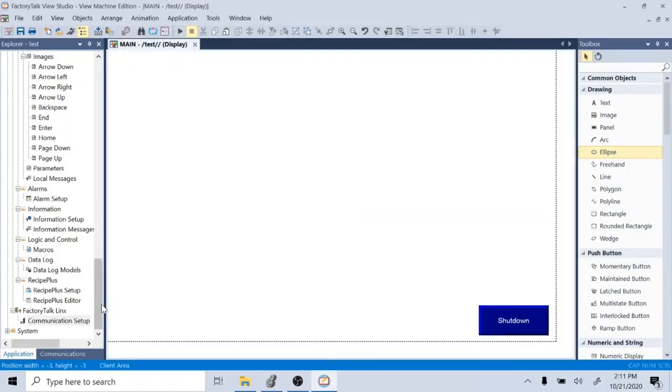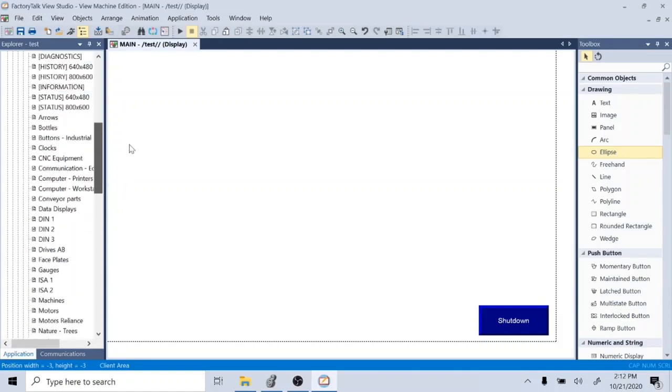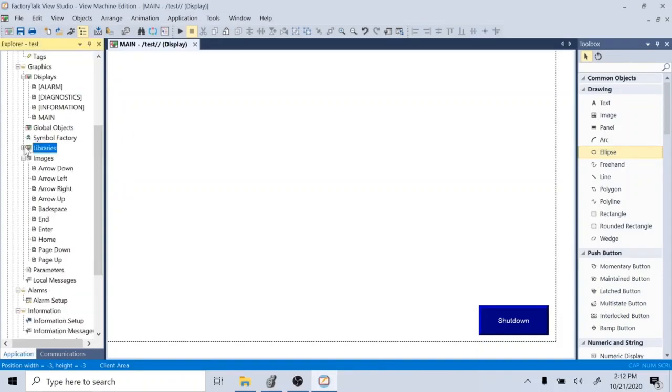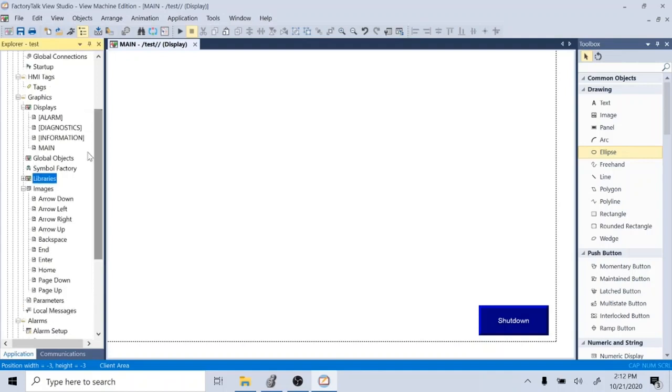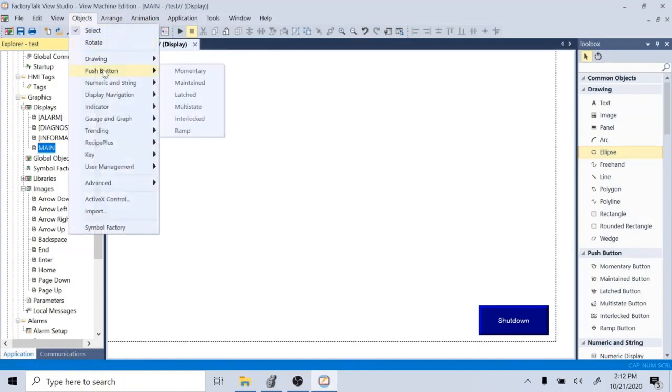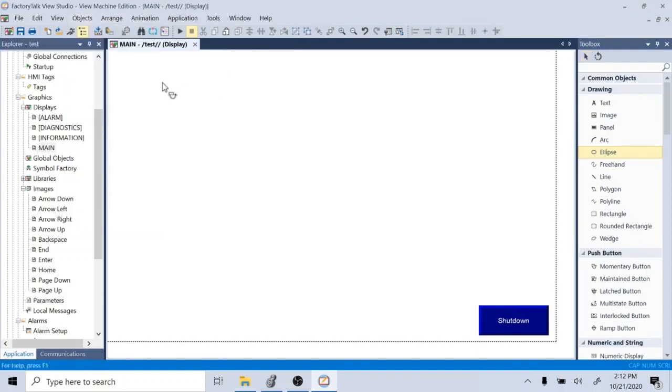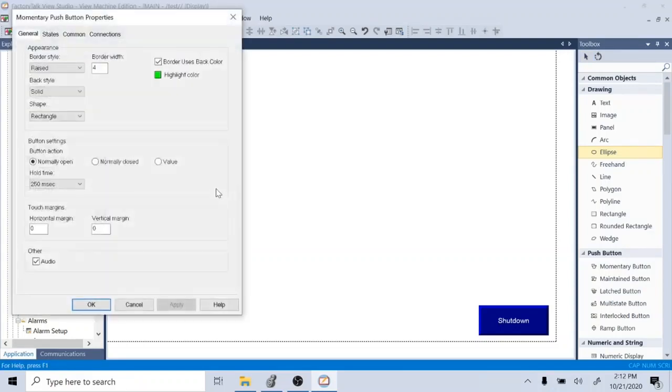Now we can go ahead and create buttons, and when we create a button, we will be able to use that link, and we'll be able to create a link between the PLC and the HMI panel. So I'm clicking on main here, and I've already got main up, so here it is. Then I come up here under objects and push buttons, and I pick a momentary push button, and I drag upper left to lower right, and that's creating my button.